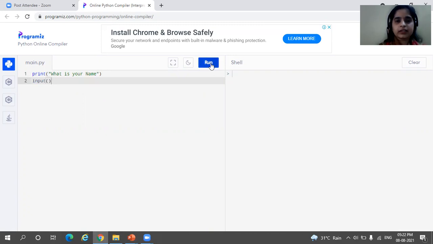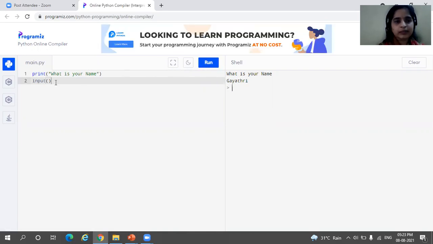Then if I click on run here, you can see "What is your name?", and it is prompting me to write my name here. So Gayatri, enter. Then similarly, I'll write some more commands here. Then I'll write print, open bracket, then I will write "What do you love to do?", and then again I'll give input.